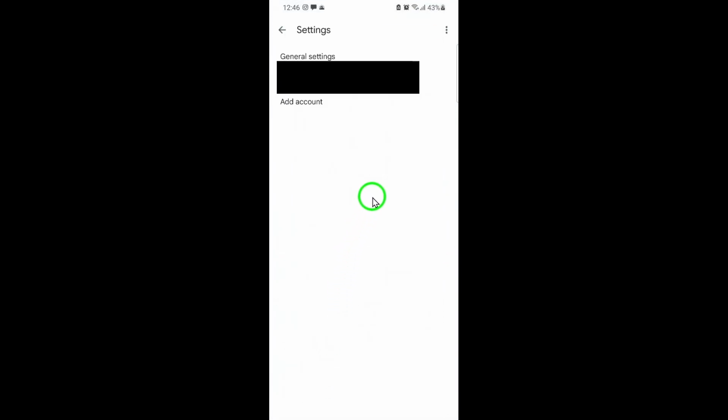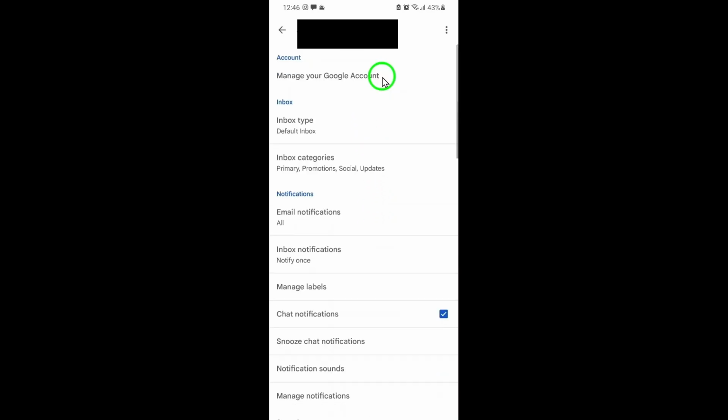Now, scroll down through the menu until you see the Settings option. Tap on Settings to open a list of all the email accounts you have added to your Gmail app. From here, select the email account where you want to enable Smart Compose. Just tap on your email address to open the account-specific settings.